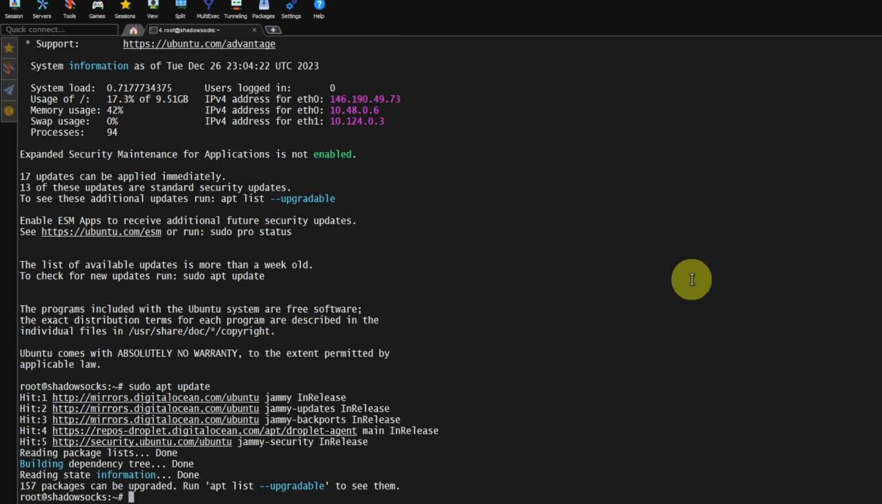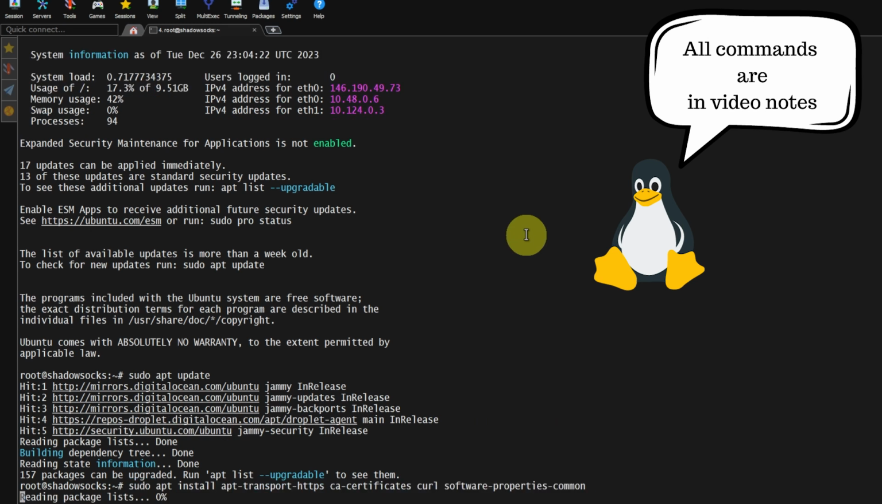Now we're going to need Docker and Docker Compose installed in order to run Shadowsocks. I'm going to run through this really quickly, but if you need a more detailed walkthrough of how to install Docker and Docker Compose, you can visit my website that will be listed down below.